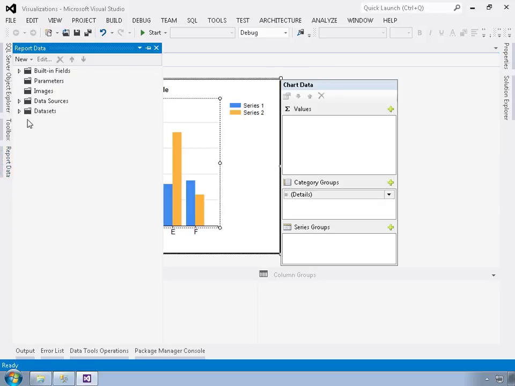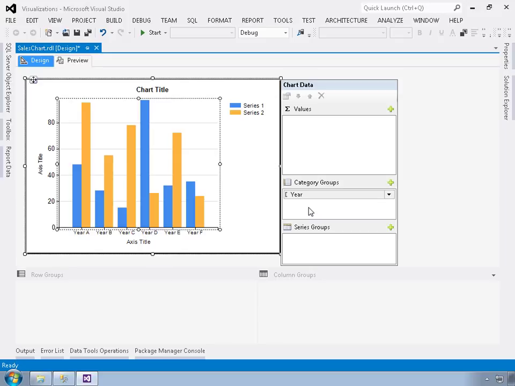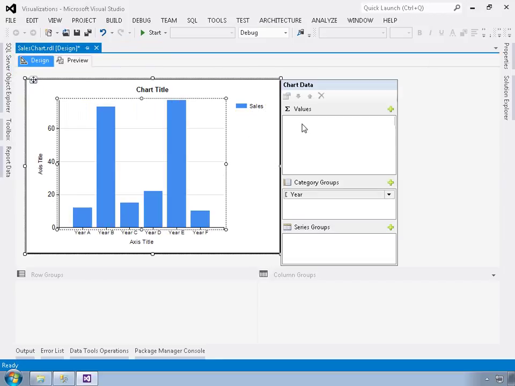So I'm going to go into Report Data, into my data set, and drag the year into the Details section of Category Groups. And that's because I want to group the data by year. And then I'll come back over here and drag Sales and bring it over into the summation values. And notice that it uses the sum aggregate value for that sales value. As you can see, because I've added a single series to the chart, it changes itself a bit to display that one set of data using the field that I'm using within this part of the chart data.